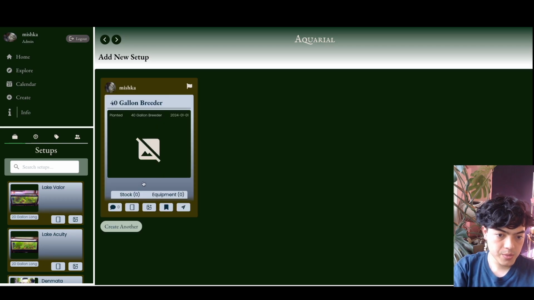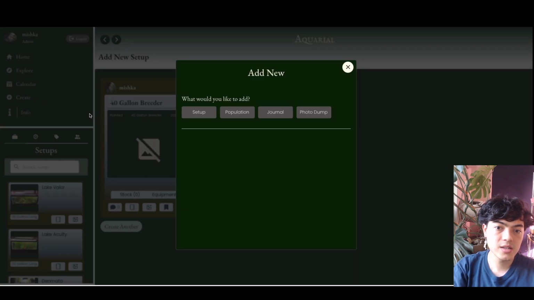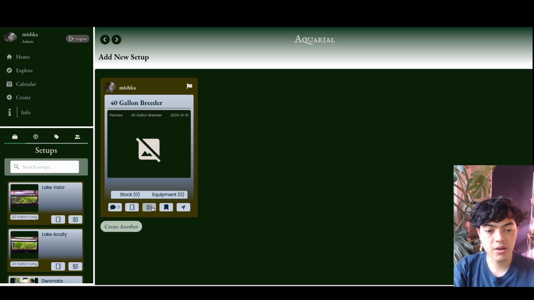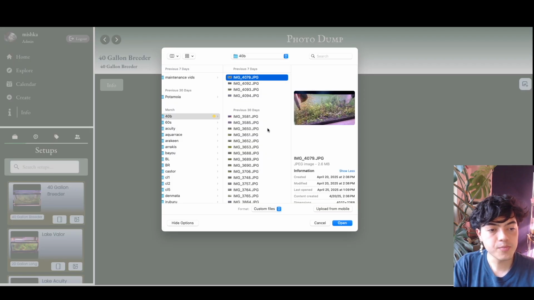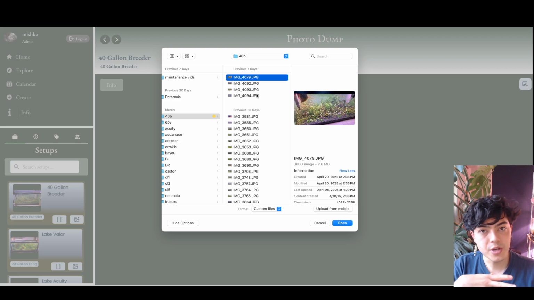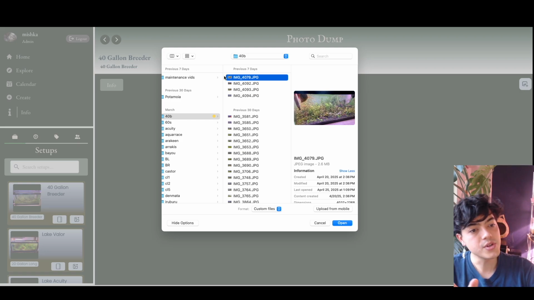So now I'm going to go ahead and dump all the photos that I have of this tank. When I'm looking at a setup card like this, I can hit the middle button here, this photo, add photos, or I can go again to create and click on photo dump. But since this card's already here, I'm just going to hit add photos. I call this feature photo dump because you can effectively just dump all the photos you have of your tank into Aquarial. And I have all my photos organized into a folder already.